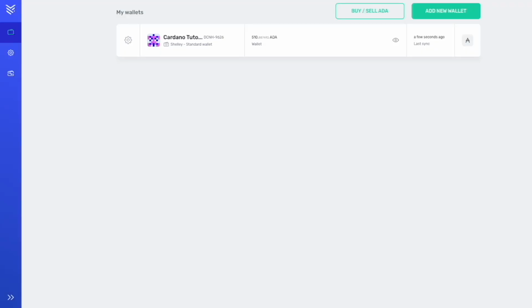The next wallet that we're going to be taking a look at to register to vote for Catalyst Fund4 is Yoroi for desktop.